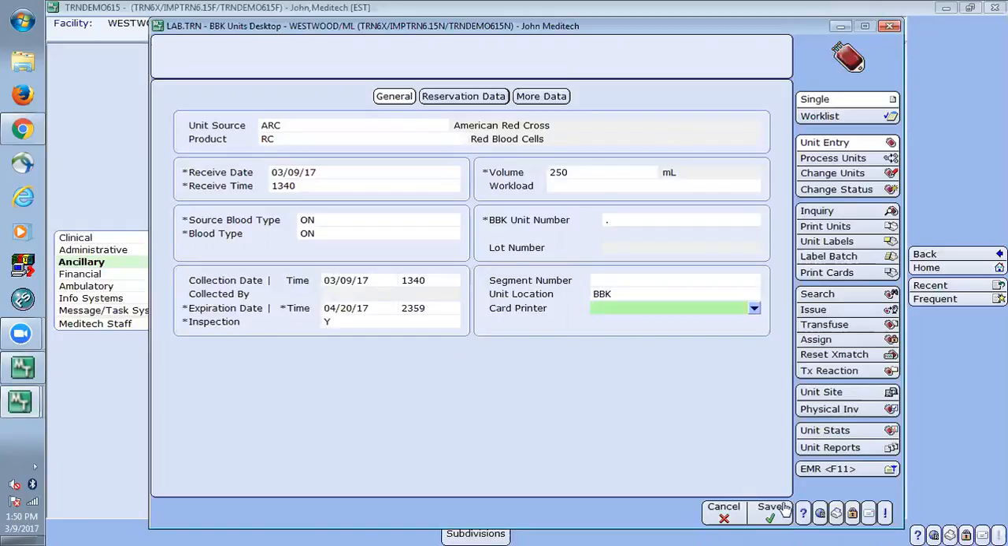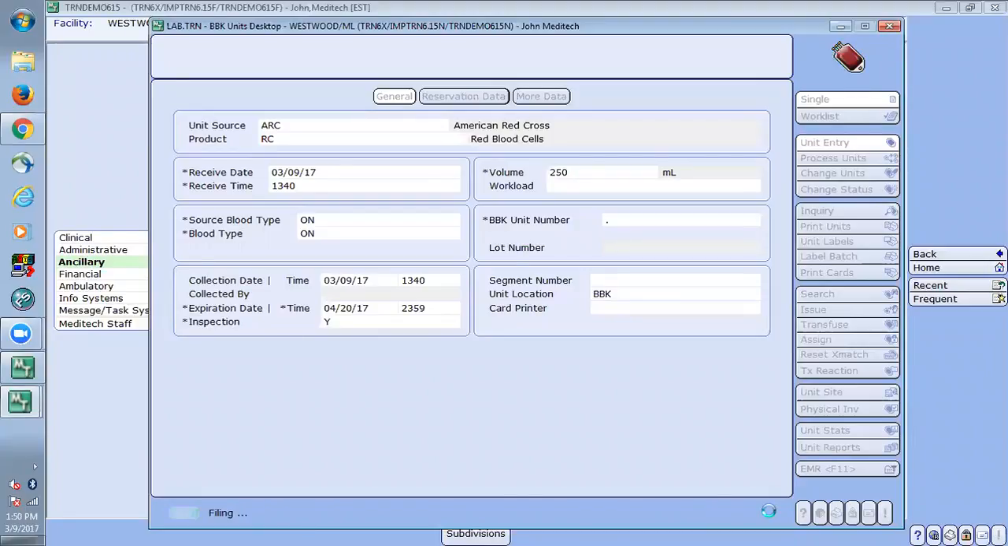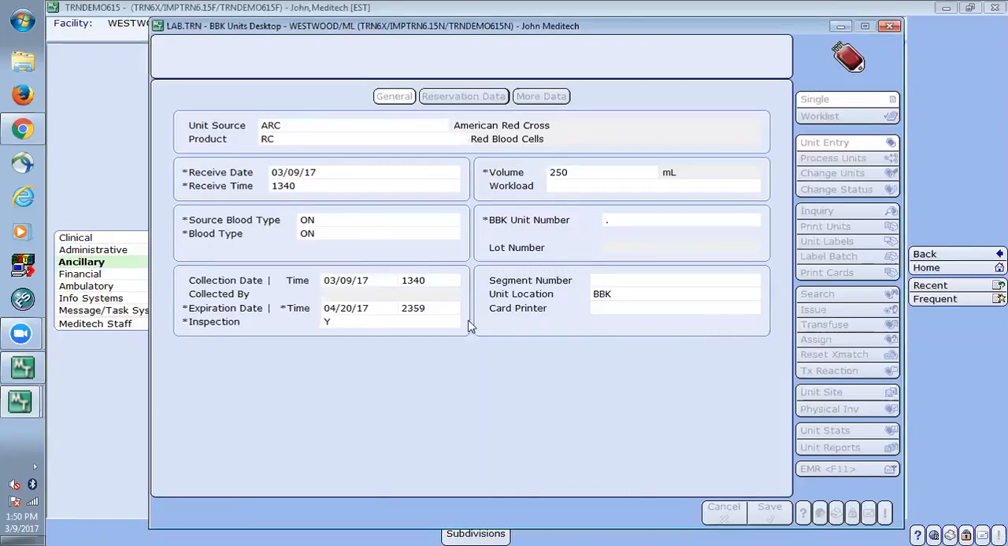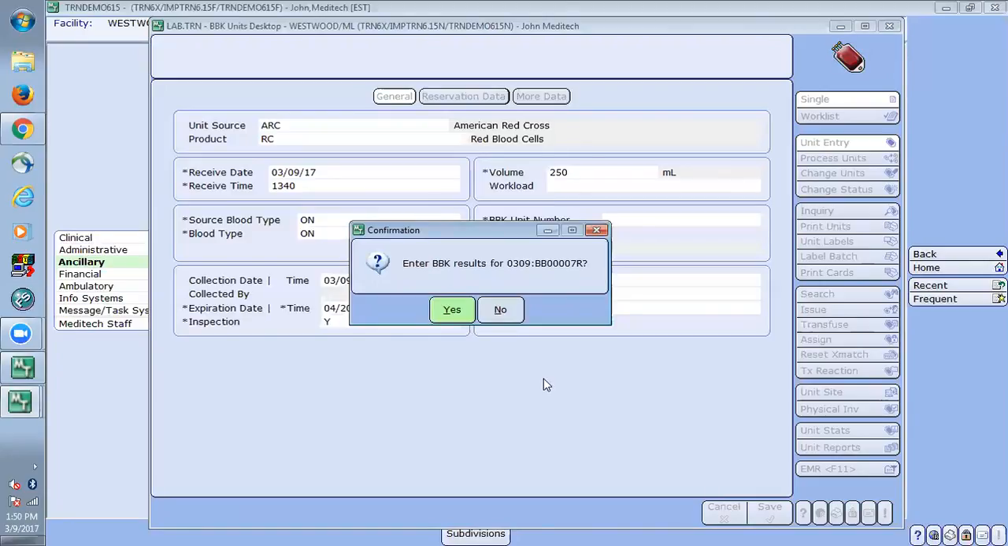So we'll go ahead and save. And we're provided with the requisition number associated to this unit, as well as the specimen number and the unit number. So I'm going to close.